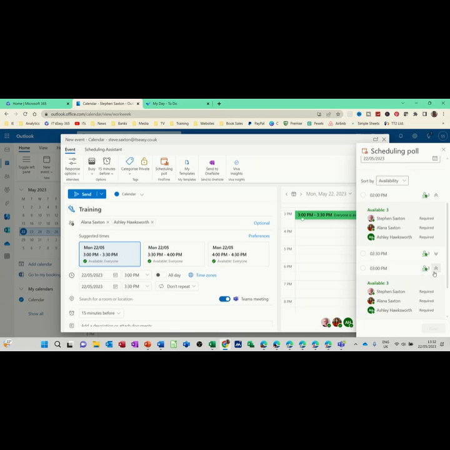Required. So let's have a look. It says they're available. They're required because I've just selected this. So at the moment, I think I'm okay for that. Just get rid of this scheduling poll.